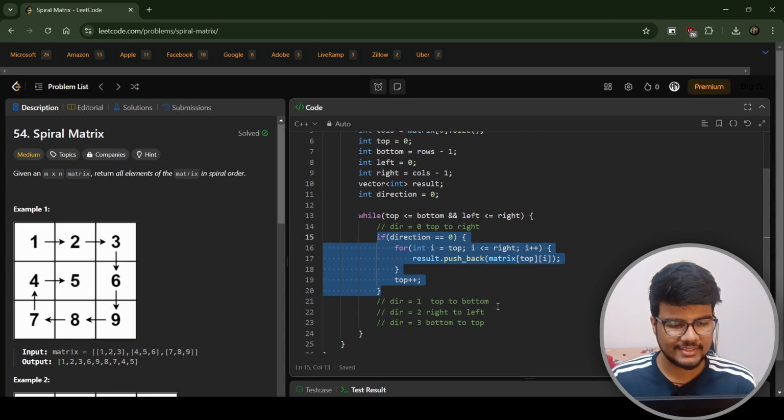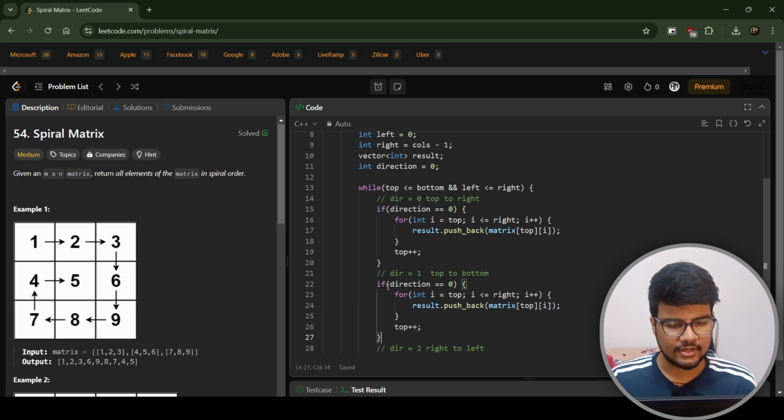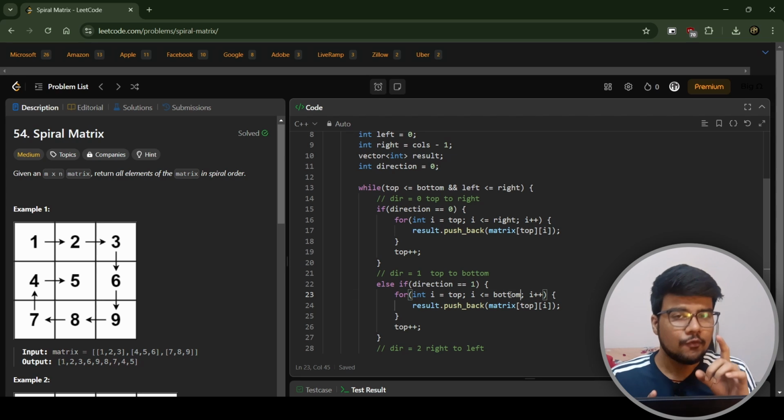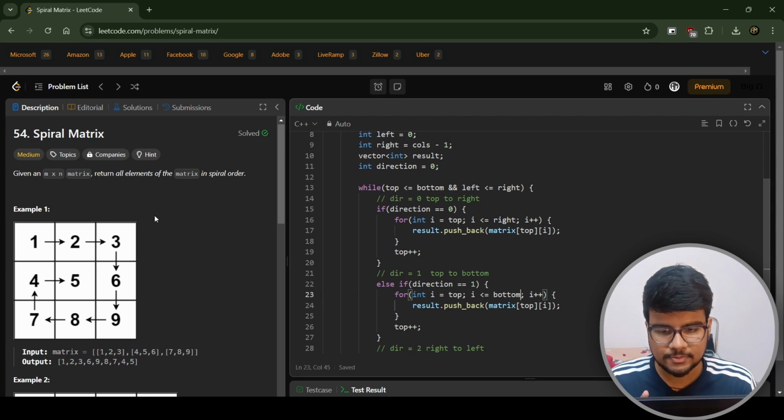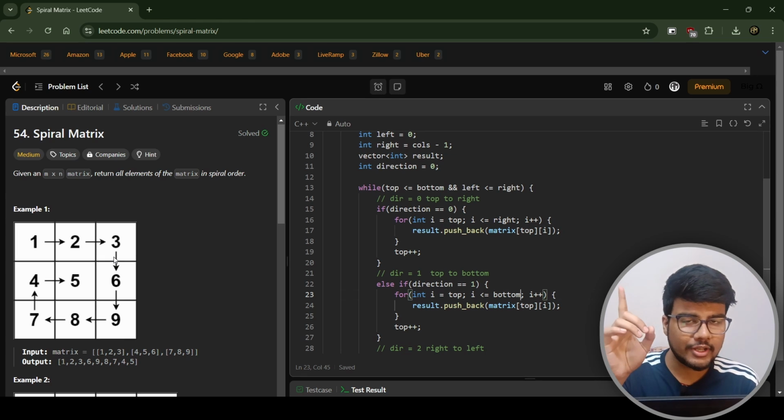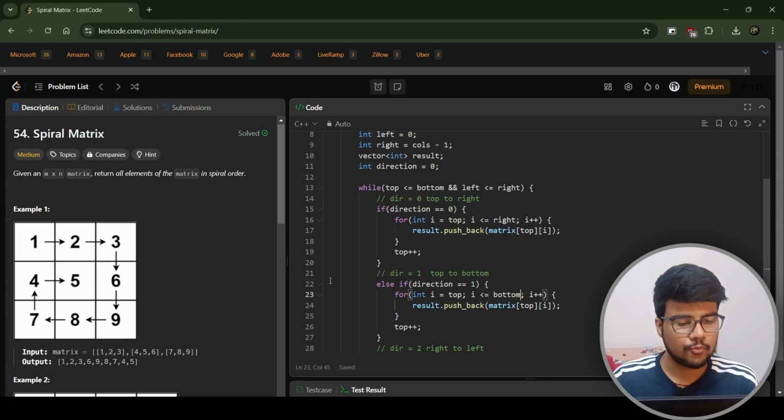Very easy question, guys. Now else if my direction is pointing to 1, then I need to go from top to bottom, making sense. So go from top to bottom. But here we need to process this particular row with this particular column. So at this column, remember your explanation, what we have pointed? We have pointed the right as the column. And the last column is pointed by the right pointer.